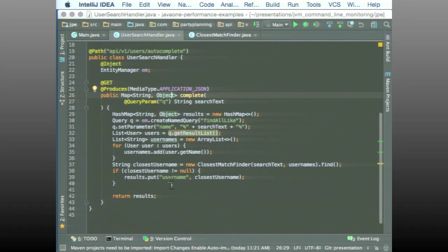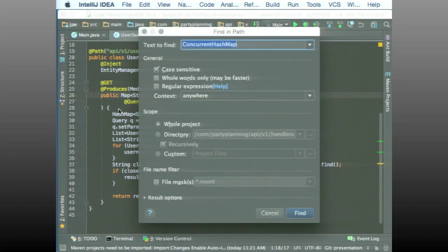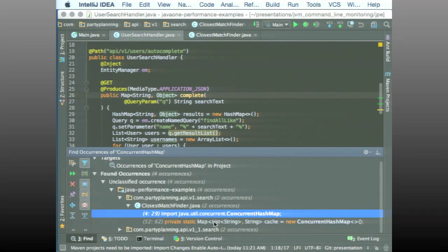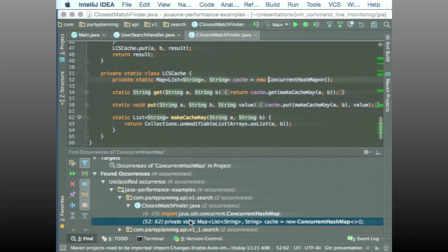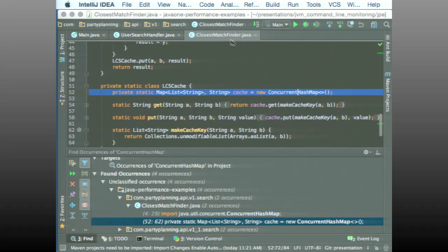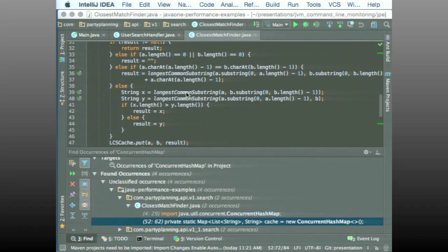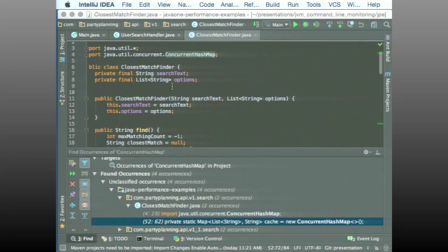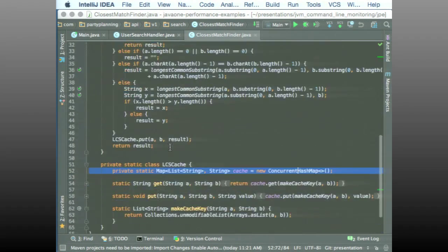So we're looking at user search handler complete. Things seem to be blocked in here somewhere. And actually, we had concurrent hash map as something that might be an issue. So let's just look through our code real quick for concurrent hash map, right? So we don't actually have to go through the whole process of debugging this. But we do see that there's a concurrent hash map here in our code. And actually, this closest match finder was also a place that was in a bunch of the thread dumps as well. So that's a few symptoms maybe pointing to similar places. Maybe this is the issue. And it turns out it was, okay?